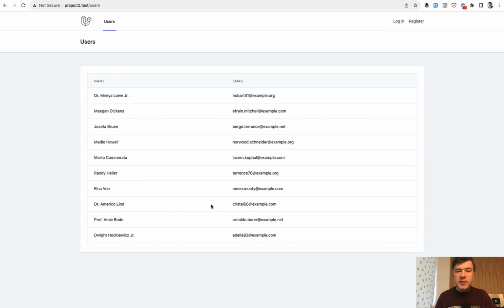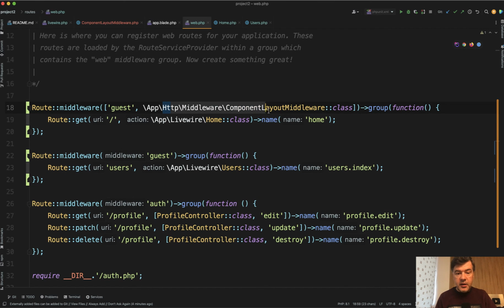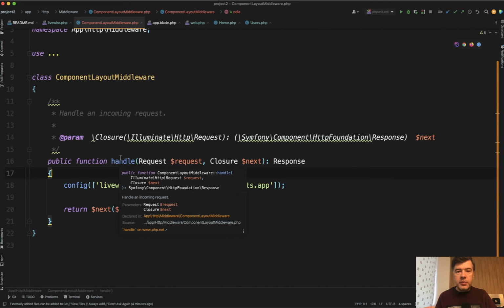The users list uses the default layout. So now if you want to change the layout for multiple components, you do that here for the route group or in the middleware, again in one place. So yeah, these are different options to change something globally in the example of Livewire component, but applicable for pretty much any configurable value in Laravel projects.